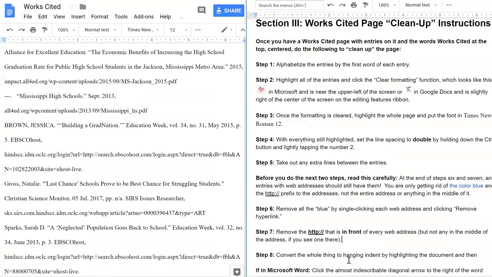Then in step 8, sorry for my telephone going off there. Sorry about that.